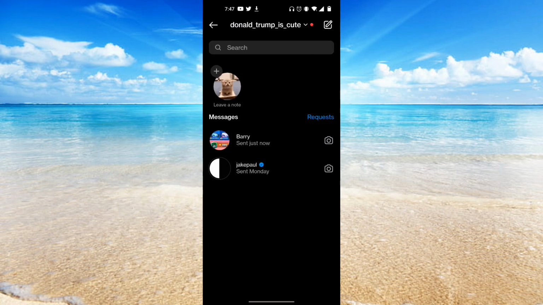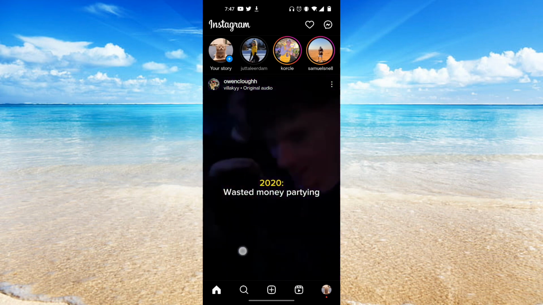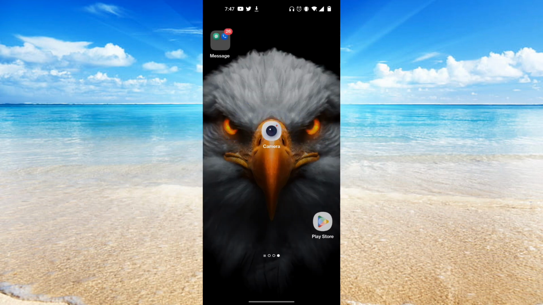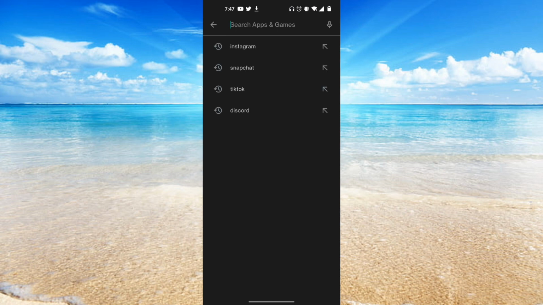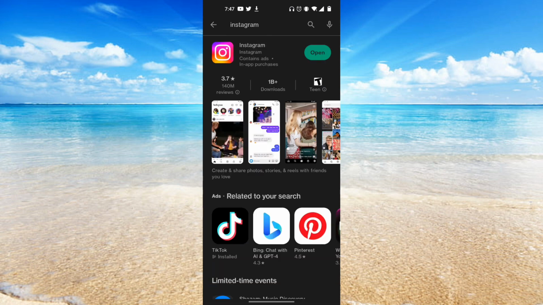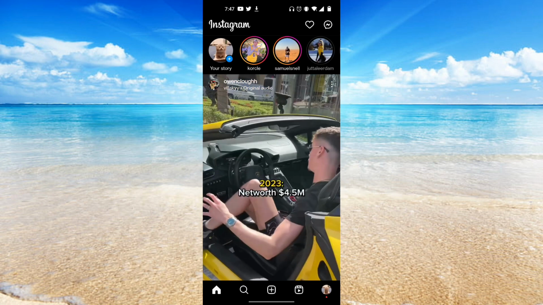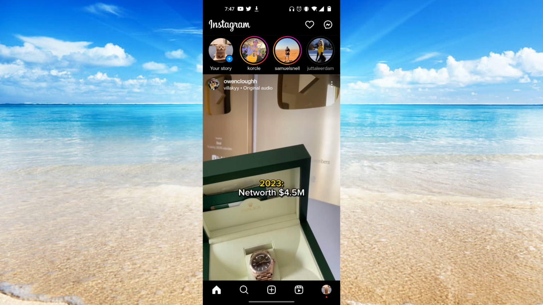So first, what you want to do is completely update your Instagram app to the latest version. So you want to head on over to your Google Play Store or your App Store. And then in the search bar, you want to find Instagram, and all you're looking for is a button that says update. However, if it is fully updated, just simply click on open, and that should resolve it 99% of the time.